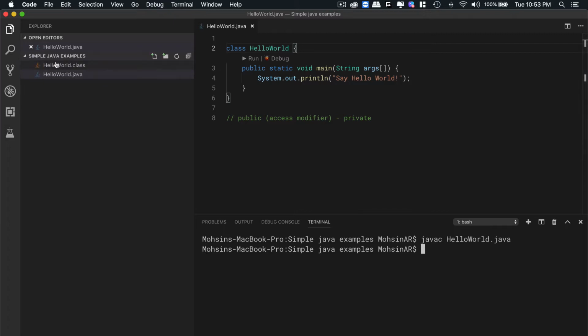Now you can see here on the left side another file is created which has the extension .class. In this class file a bytecode is present. We have already discussed bytecode in the previous videos. Now the compiler has generated a class file which has bytecode. This bytecode is executed only by the JVM, understand, only by the JVM. So I will pass the class name to run this program.